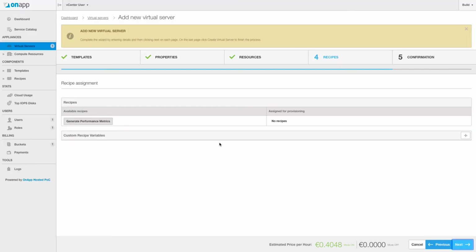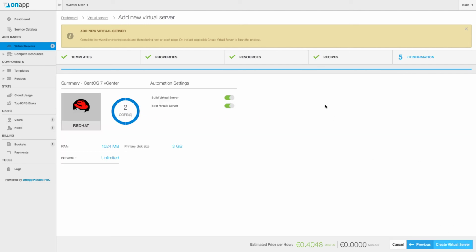Next, recipes. Recipes are a way of pre-creating scripts that you might want customers to run on their VMs, and you can provide a catalog of recipes. So it might be for installing software, it might be your managed software packages, things like that, and they can choose which ones they want to apply when they're building the VM just by selecting them here. You choose which ones they should be able to choose from. So I won't choose any in this demo.